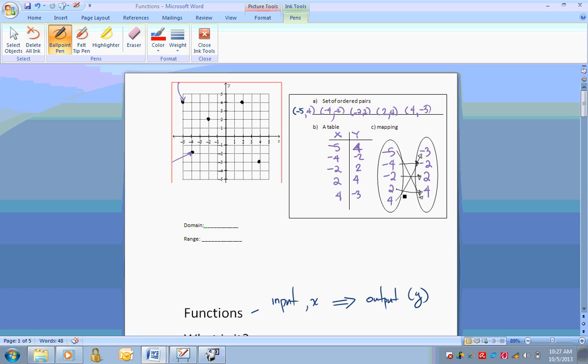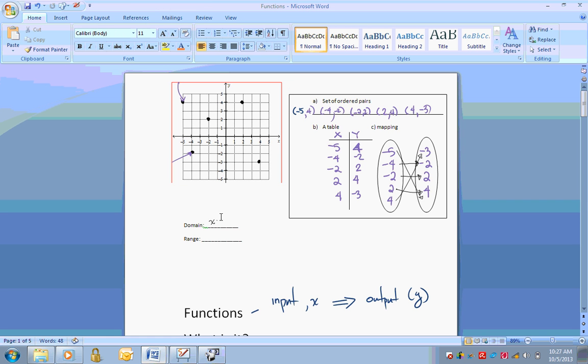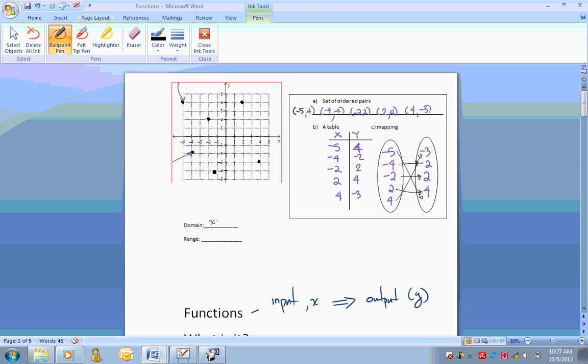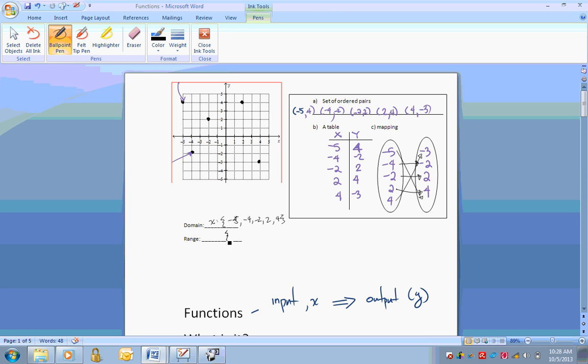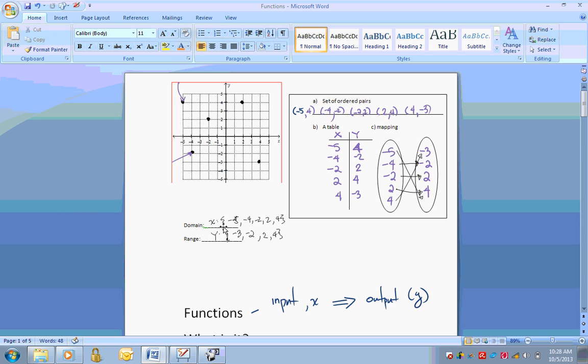And then the last one is the domain. So we just need to write down all our X values for domain from least to greatest. So I'll go X, domain is what, -5, -4, -2, 2, and 4. And then the range is going to be, you can do it from least to greatest: -3, -2, 2, and 4. And remember, range is Y value. And that's really it. That's all you need.